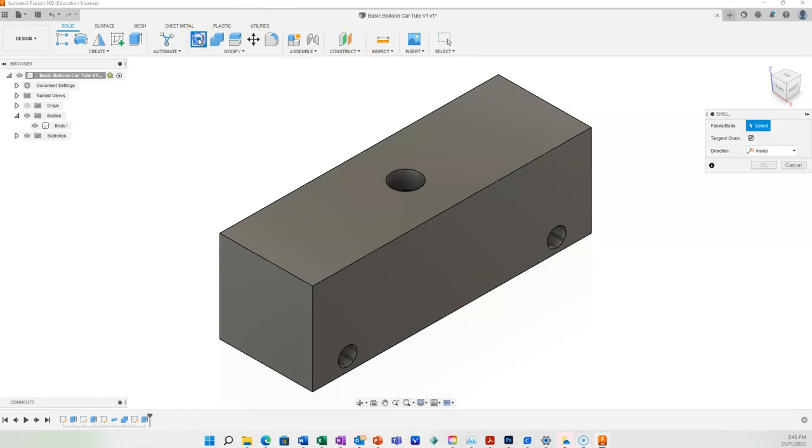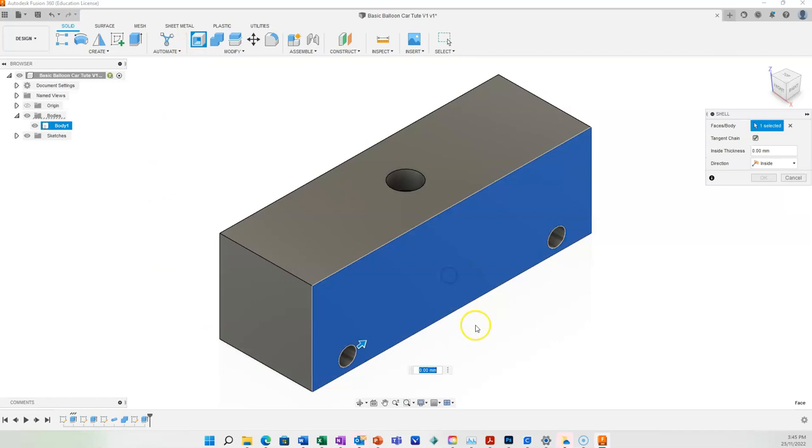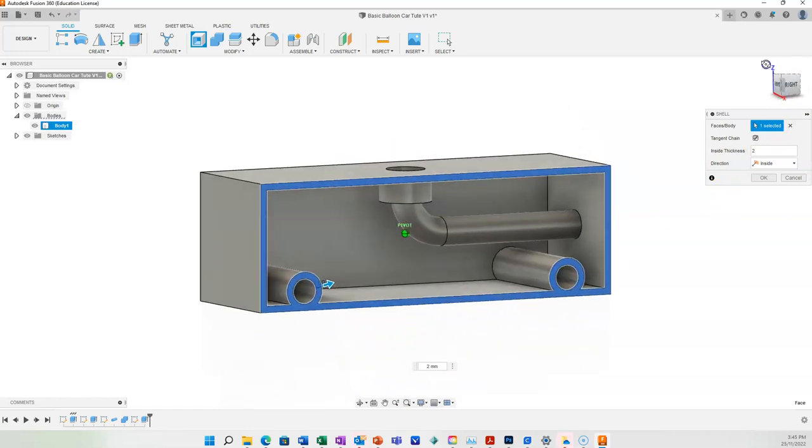Hollowing it out is fairly straightforward. We're going to use the shell command, and I'm going to click on the side view where the 2 axle holes go through, and I'm going to put in, let's just go 2 millimeters and see how that looks. Yeah, that looks pretty good. It hasn't shelled all the way through. We can fix that in a sec, but we've shelled it through enough, so I'm going to go OK on that one. Maybe 2.5 millimeters, depending on the printer. We can play around with it, but 2 millimeters seems good to me at the moment.